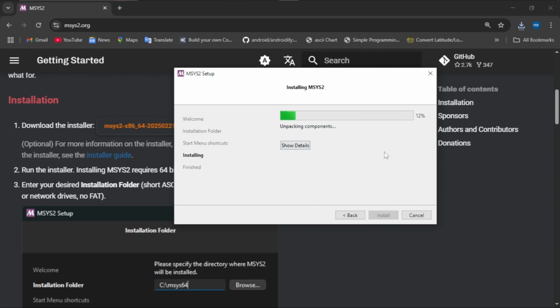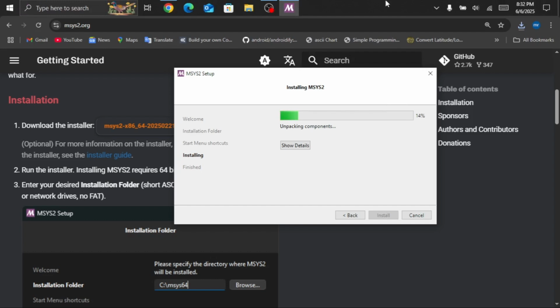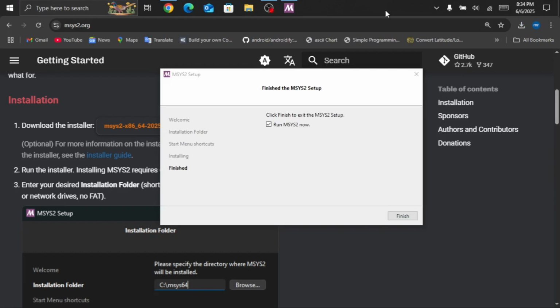And it will start installing everything, guys. So let's wait until that completes. Alright guys, so now that the installation has completed, we will click on the finish button and it will open up a terminal for us where we can start installing our compiler.